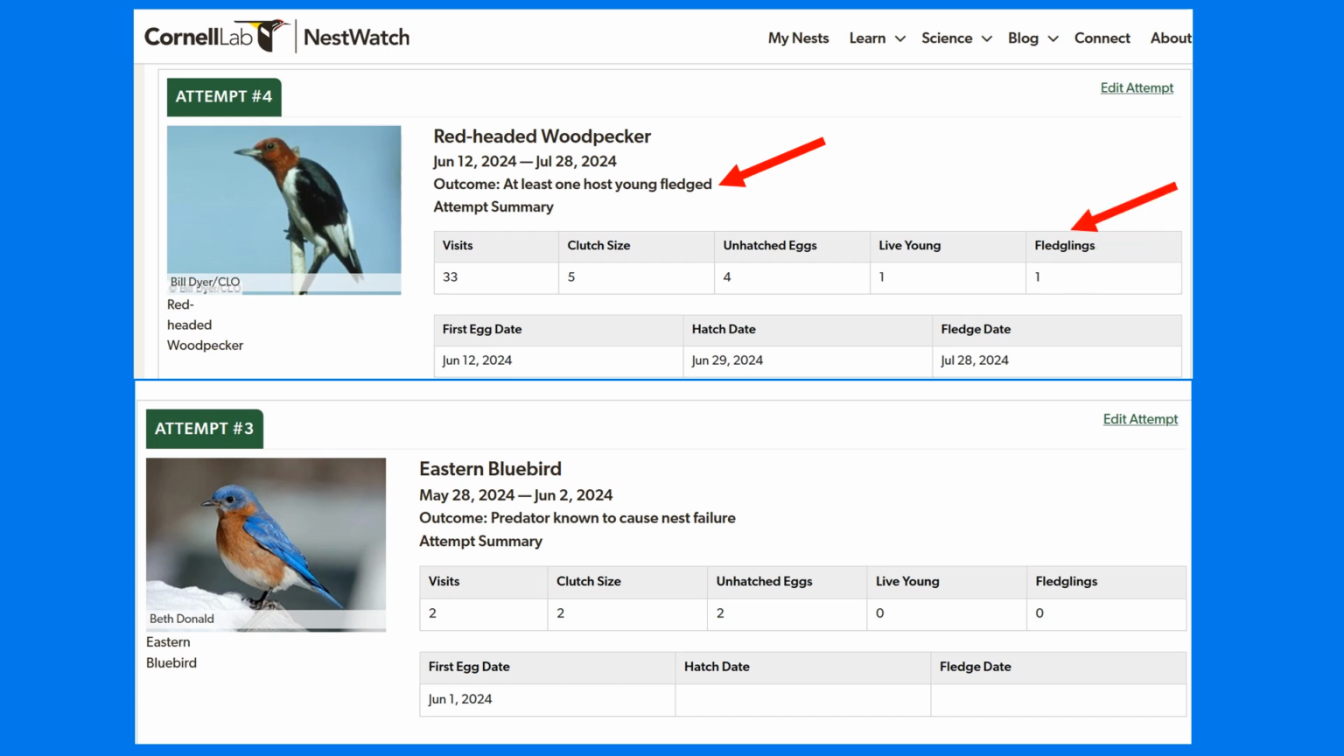Attempt 4 shows 1 red-headed woodpecker fledged. Attempt 3 shows a predator caused a nest failure. In this case, it was the red-headed woodpecker who caused it.